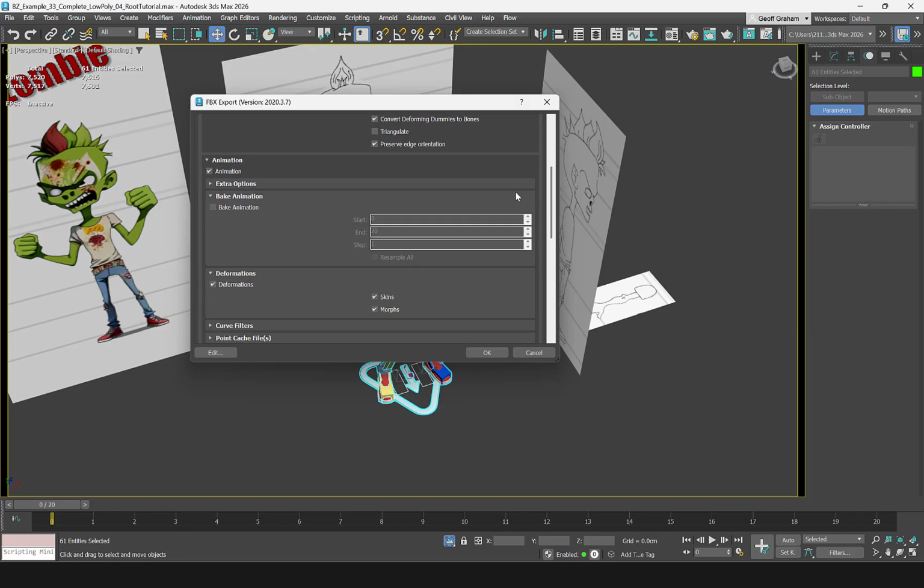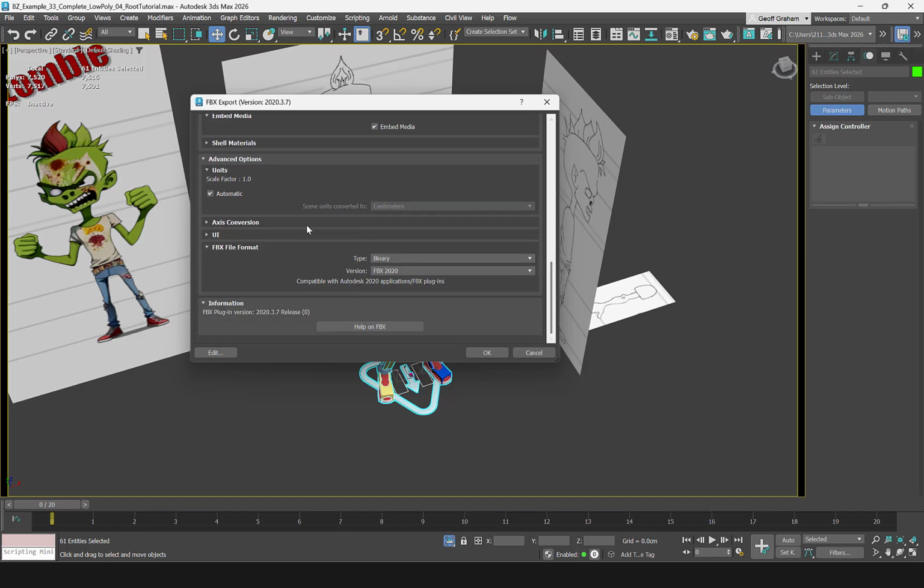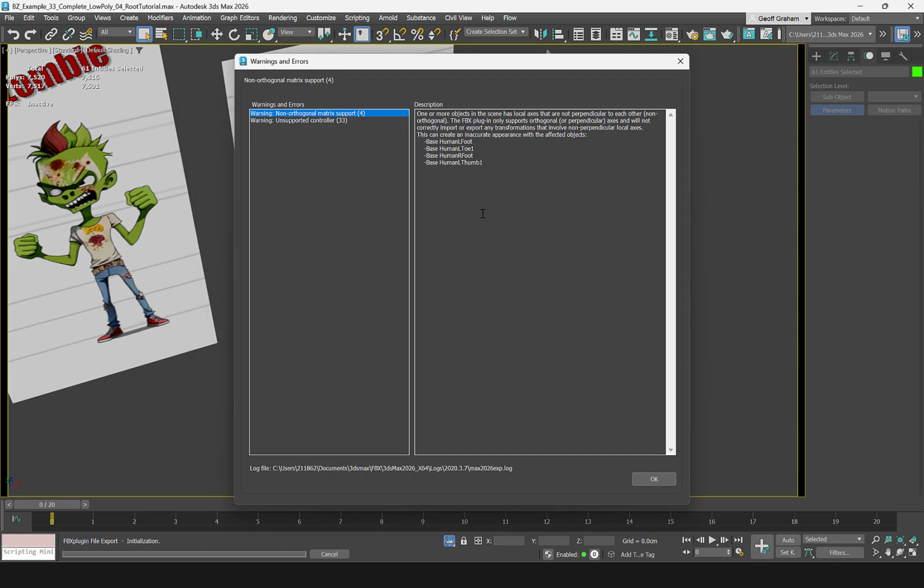So I'm going to make sure animation is turned on so I get my skins and morphs. And make sure that my units are set to centimeters because we're going to Unreal Engine. So I'm going to click OK.